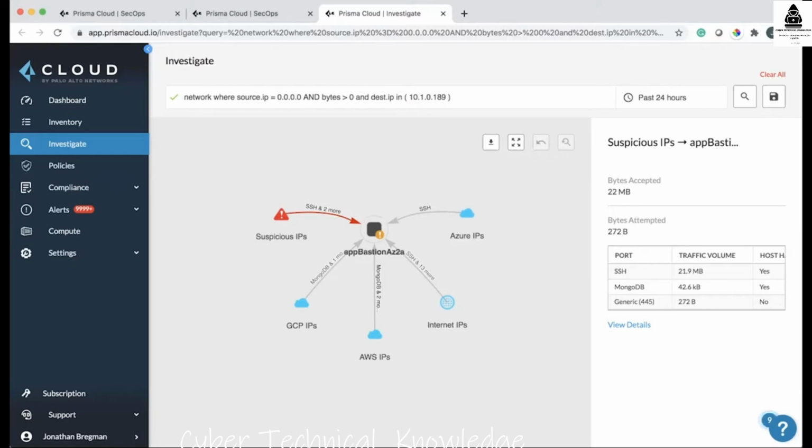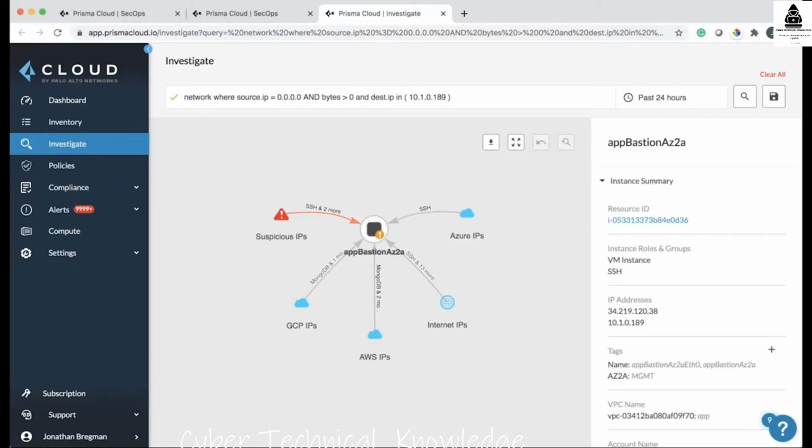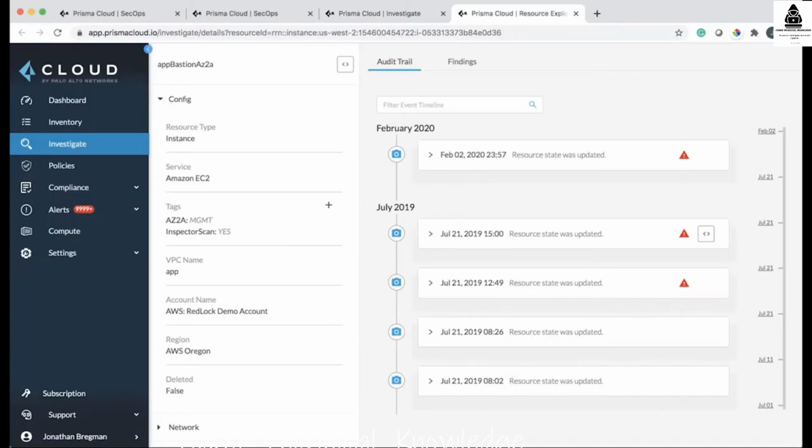Now, knowing that a resource is potentially misconfigured is very valuable information. Knowing that due to a misconfiguration, the resource is accepting traffic from a known suspicious IP address is even more valuable. But perhaps at this point, we want to know, well, how did this problem first get introduced into the environment to begin with?